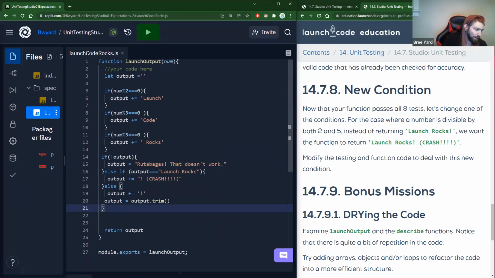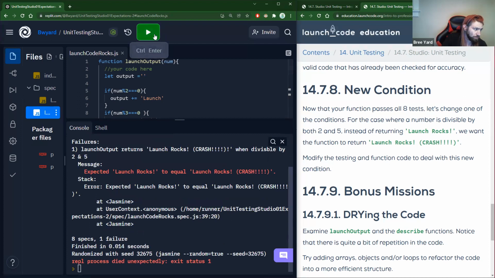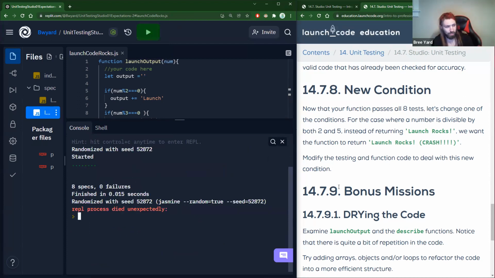So now we're going to go ahead and run our code. And now we see that they all pass. Any questions before we move into the bonus missions?